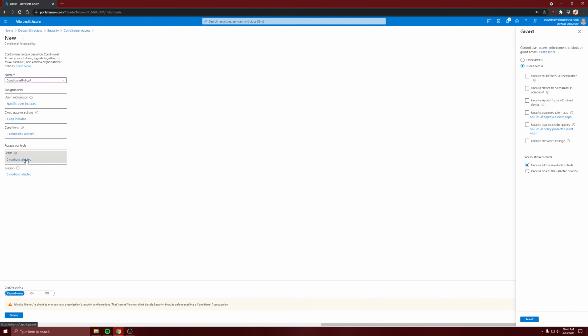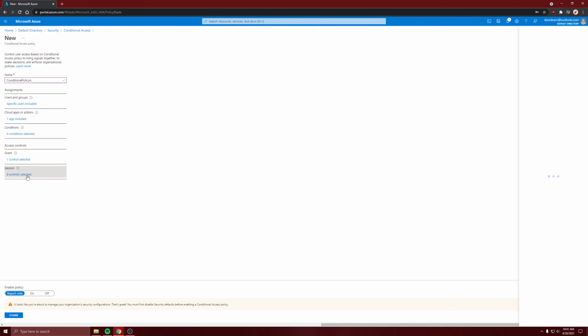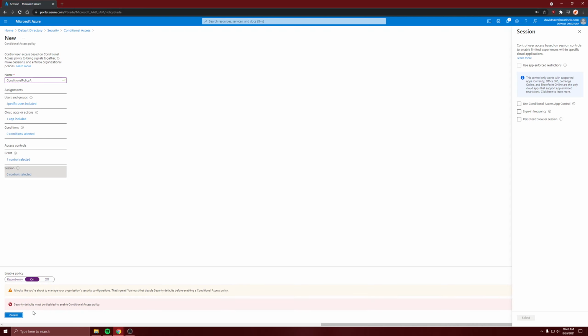Access controls: you could grant access based on conditions, and let's say this policy will require MFA. We're going to say select, and the session, we're not going to do that. And enable policy, yes, let's turn it on. Let's create. Security defaults. Let me see what that is.